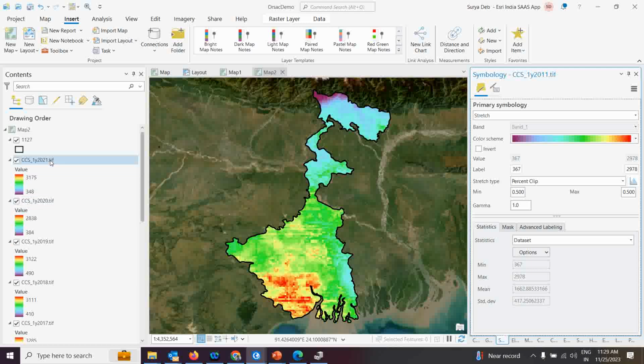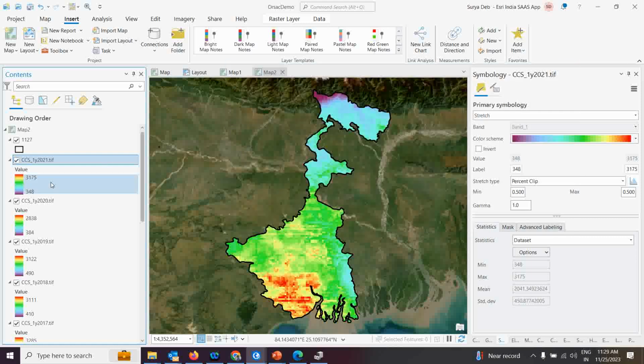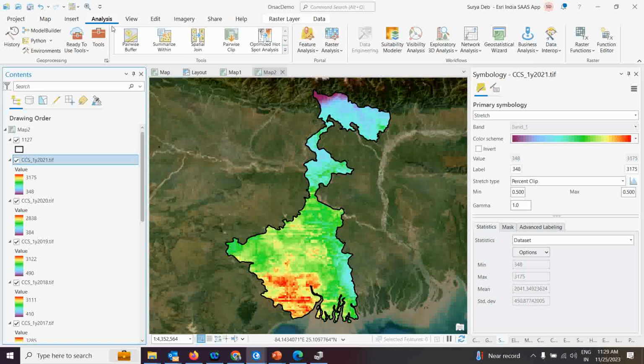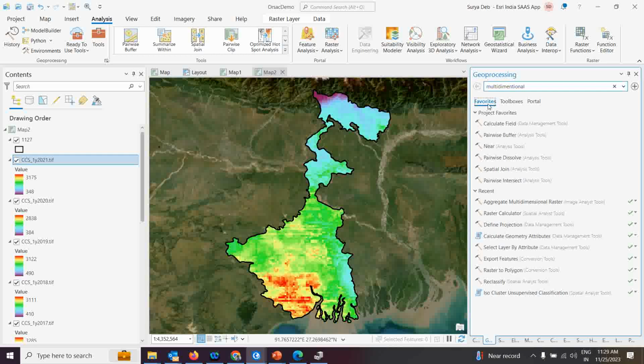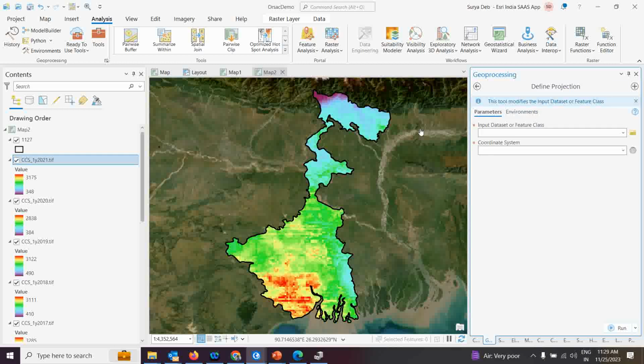See here, if you right click on this, go to the properties, you will see in the spatial reference that an unknown coordinate system is showing. So what is the best way? You just need to define the projection for this. How are you going to define the projection? It's very easy. You need to go to the analysis tab, go to the toolbox, go to the favorites, and here you can type a tool called Define Projection. Enter. So this is the data management tool, Define Projection.